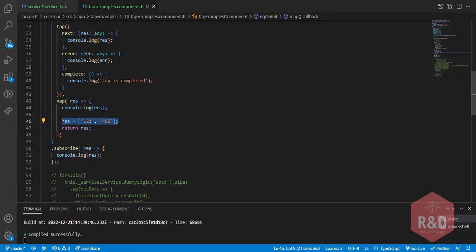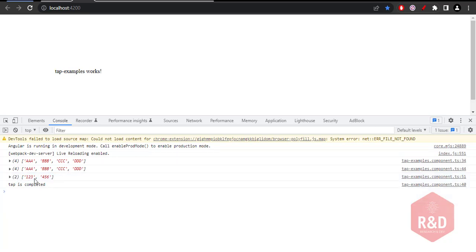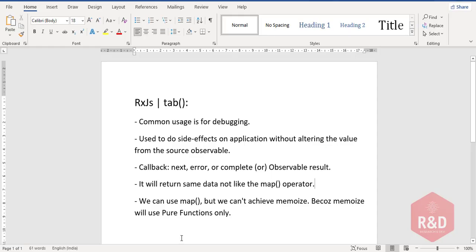Here we modified the original data, right? Actually the original data is A, B, C, D. This value we changed to 1, 2, 3, 4, 5, 6. So we subscribed to the modified data, right? So now we can understand the difference between the map and tap operator, right?